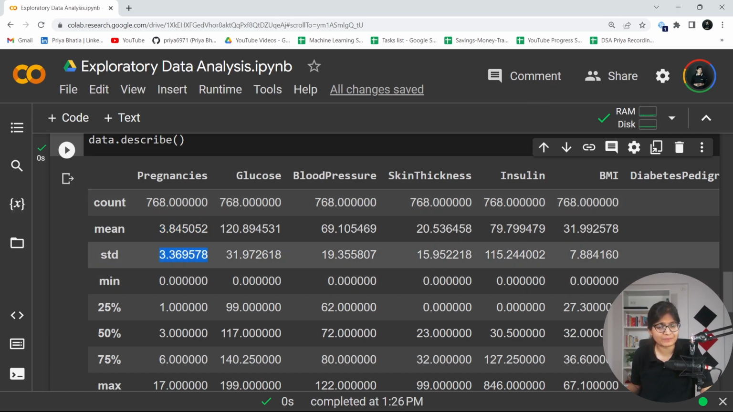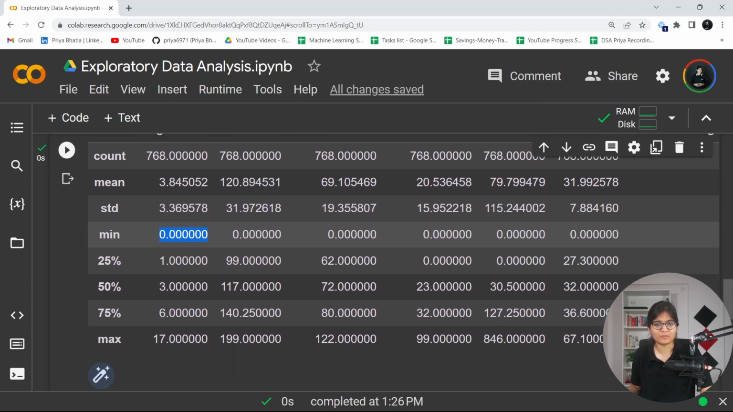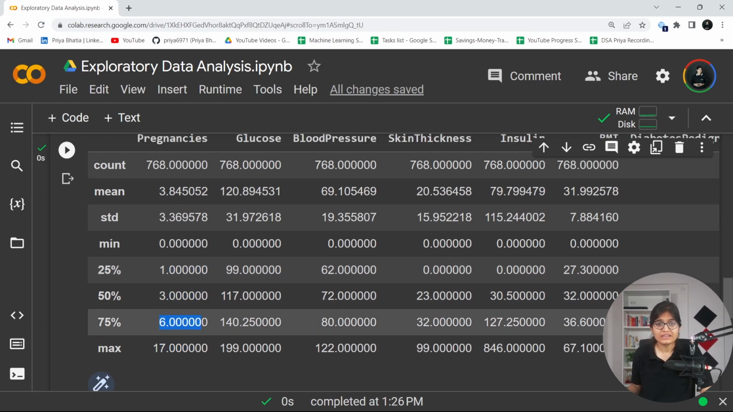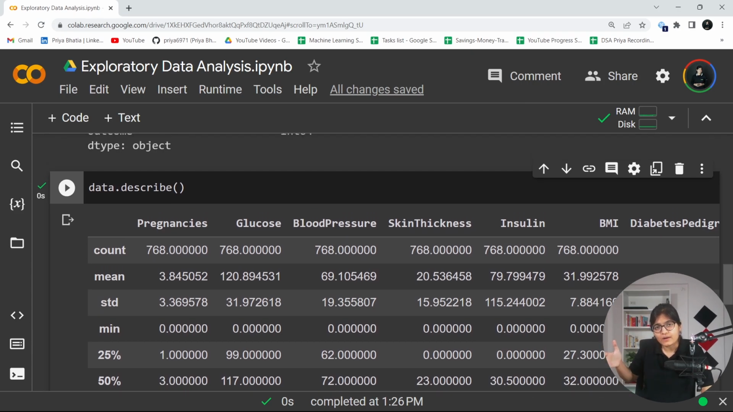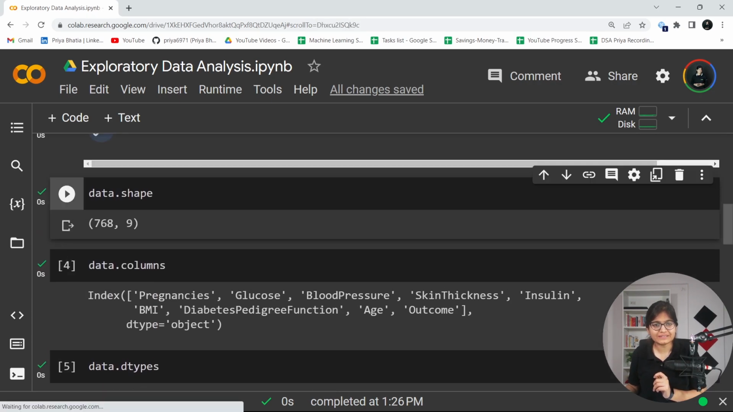What is the standard deviation of that particular column? What is the minimum value present in the pregnancies column? What is the maximum value present in the pregnancies column? What are the 25%, 50% and 75% values? Similarly, for every particular column, you will be able to observe these 7, 8 statistical values that we have.